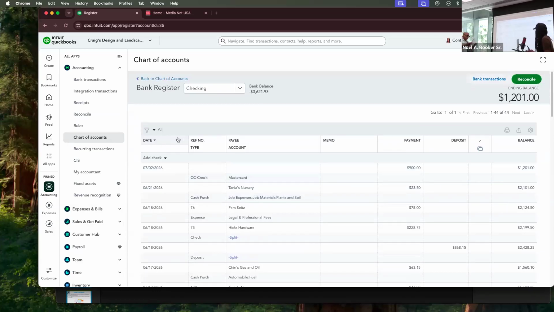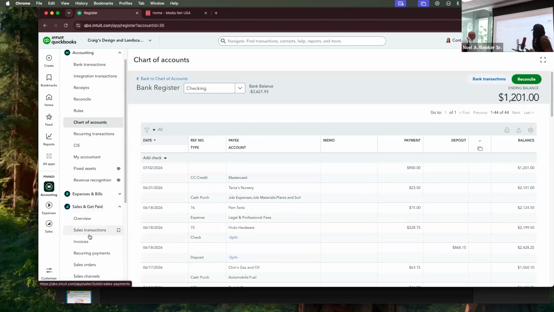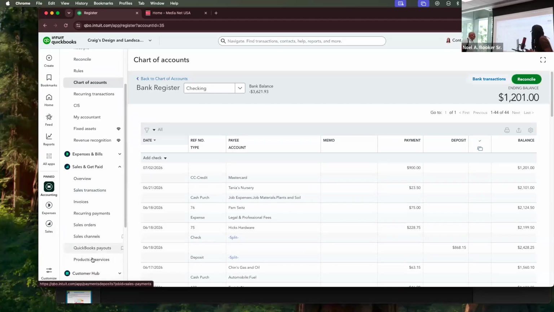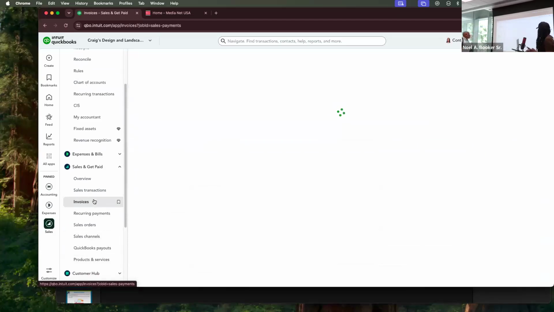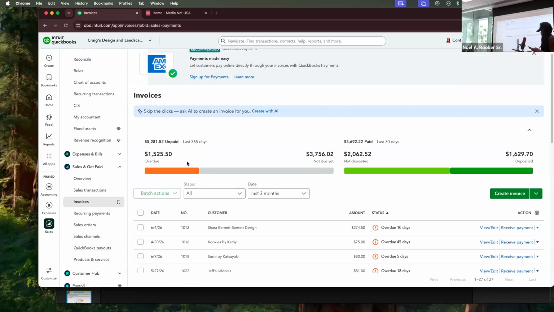Invoices and expenses. All right. We'll scroll down here to invoices, which is gonna be in sales. Sales invoices. I did sales invoices. Boom. Okay. So invoice. Now we're getting into the nitty gritty, right? This is where you get the money, right?